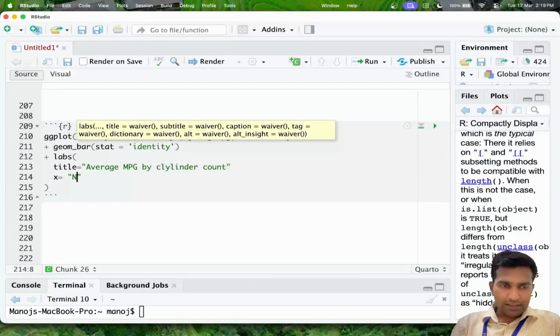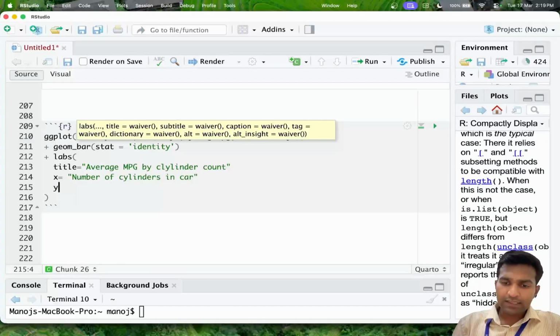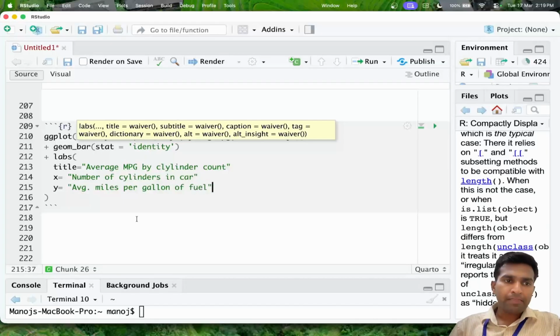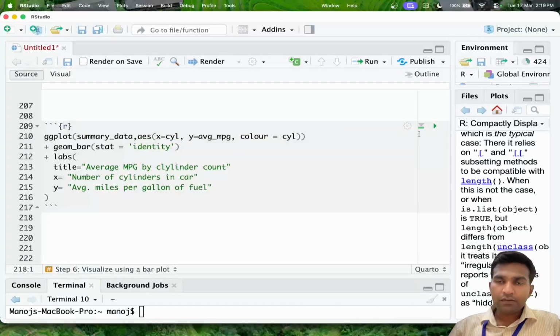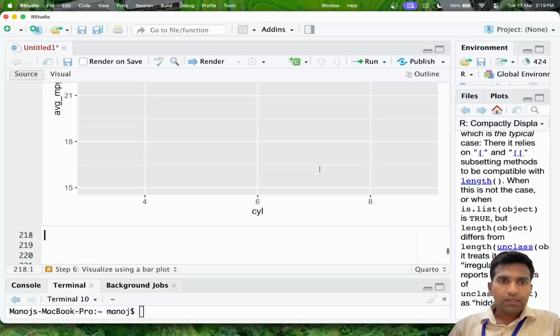The next is the x-axis title. I can set it as number of cylinders in car, right? The y-axis title I can set is average miles per gallon of fuel. Okay. So next, now let me check what will be the output.